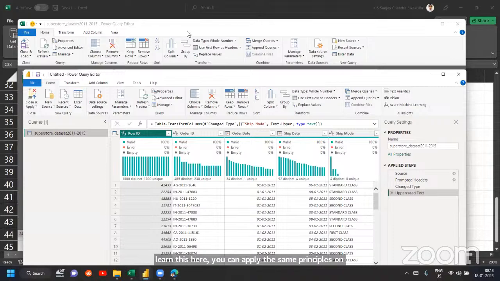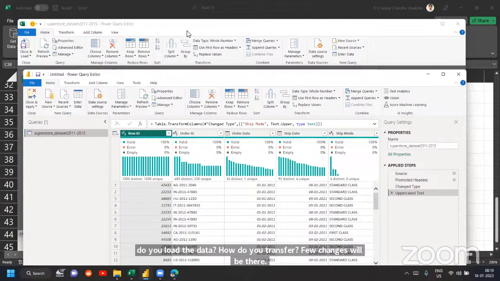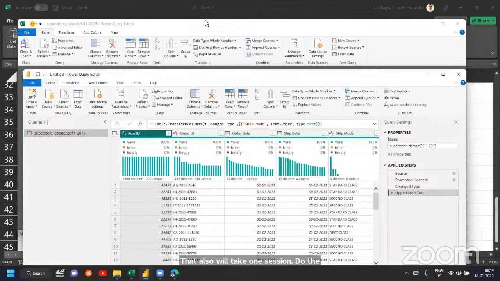Here and there, a few changes will be there. 90% of it will be the same. The remaining 10% is all about the interface. Some icons are here, some icons are there. How do you load the data? How do you transform? A few changes will be there. That also I'll take one session to do the comparison, so that it will be easy for you.